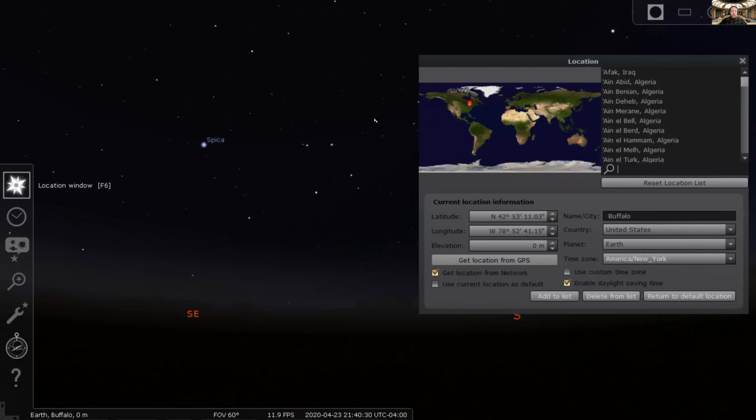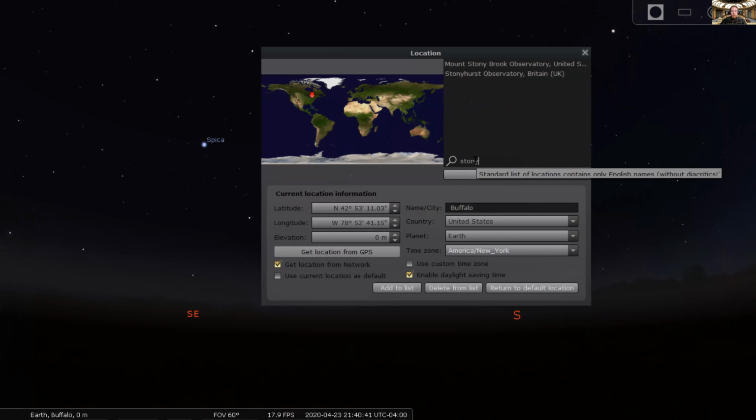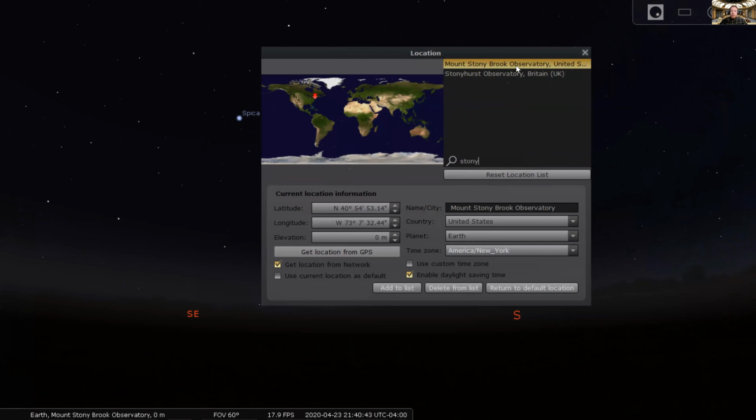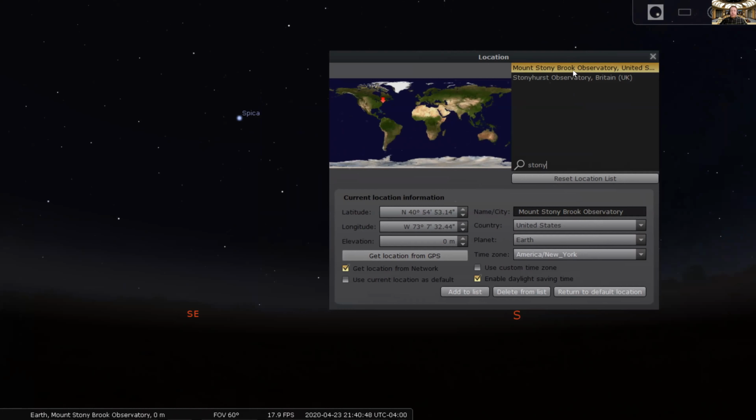That's important to set because the different times of day and different positions on the Earth are going to affect where the stars are in the sky. So you want to make sure you're set to wherever your current location is. Stony Brook Observatory, which is the observatory on the ESS building, is actually a location in Stellarium's list, which I think is pretty cool. By searching Stony Brook, you can double click on that and set that as your location.